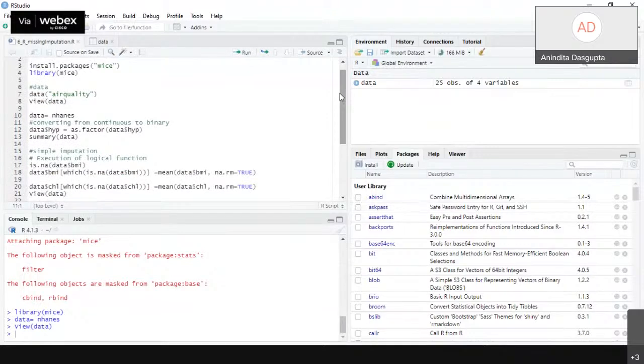Now, converting from continuous to binary. R will take that as a continuous data set only. But if we convert it into binary, then R will recognize that this data set is categorical. It will treat it as binary categorical data, not as continuous data. So we have to convert it to binary. Okay, I'll first show you.